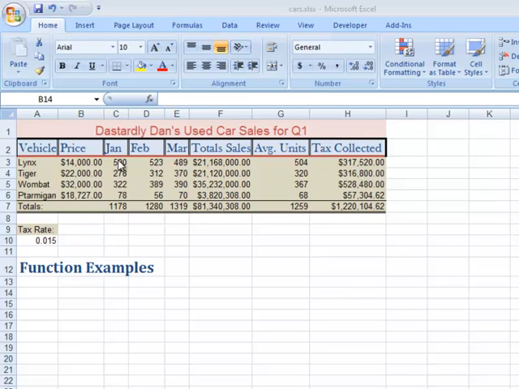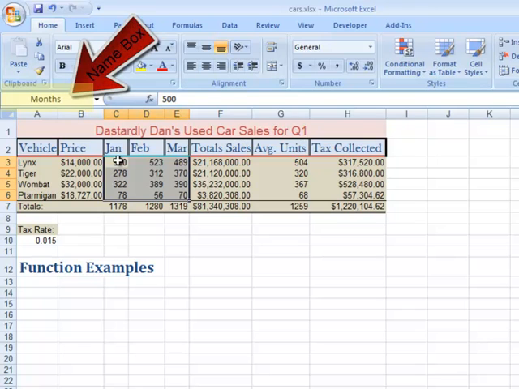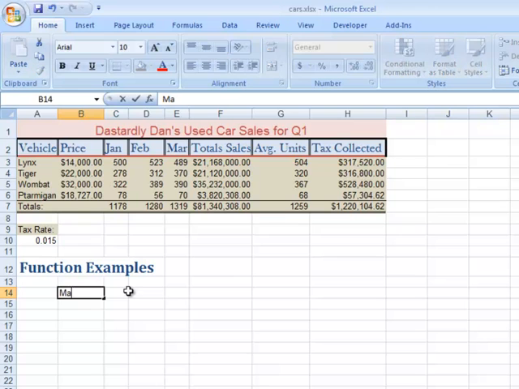Remember that we now have a range of cells named months, and it takes place from C3 all the way down to E6. So I'm going to use this range of cells by using its name in different functions. First of all, I'm going to show you how to use the max function. And the max function is very easy. It just allows us to find the maximum value in a range of cells.